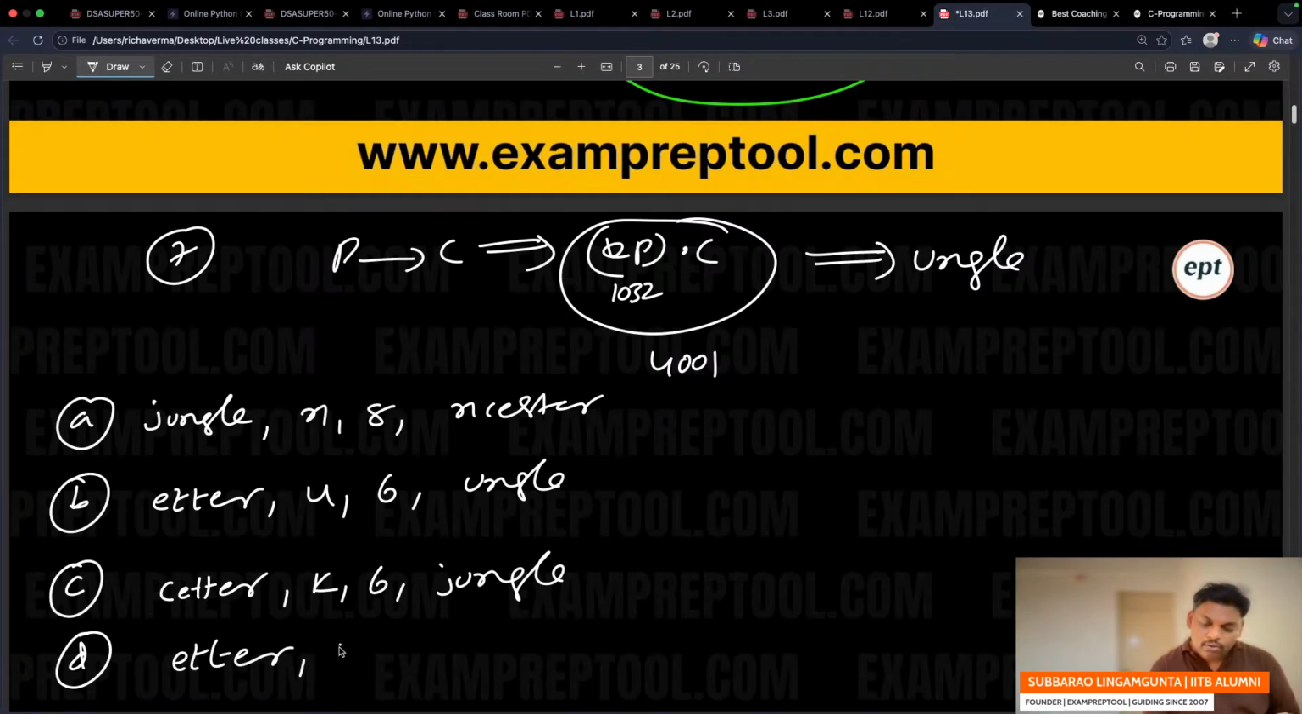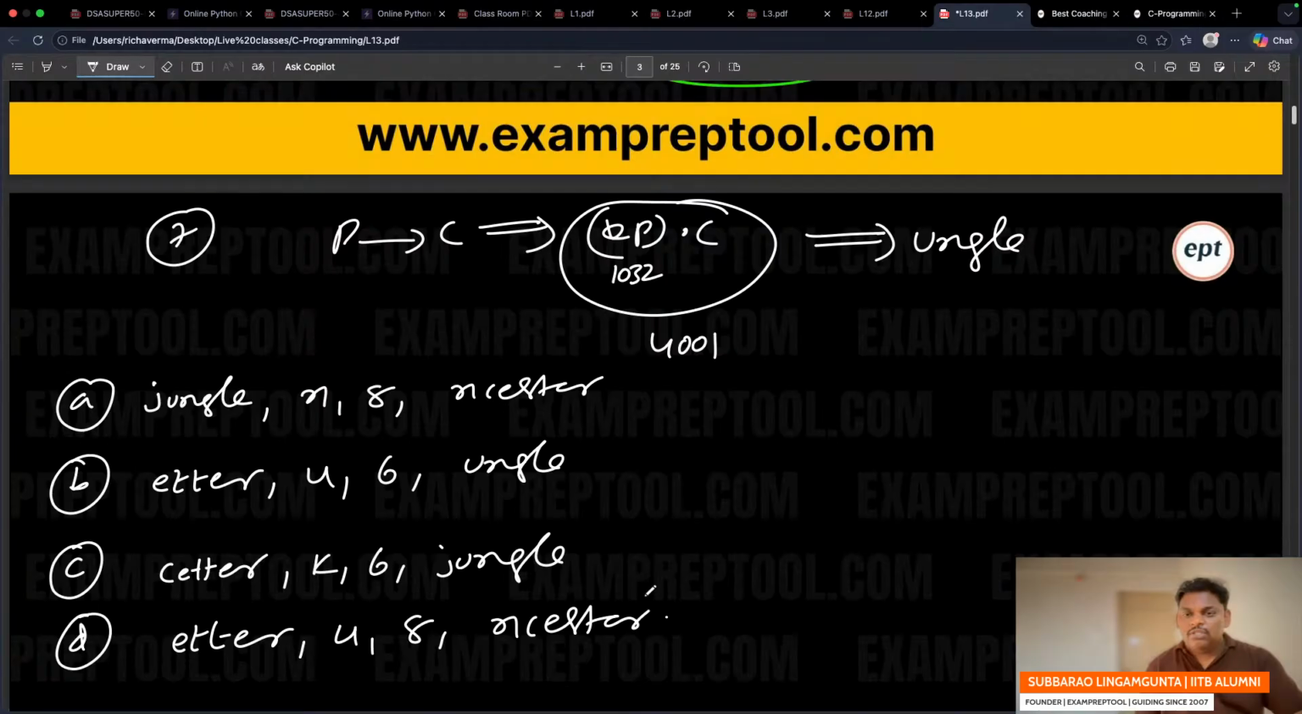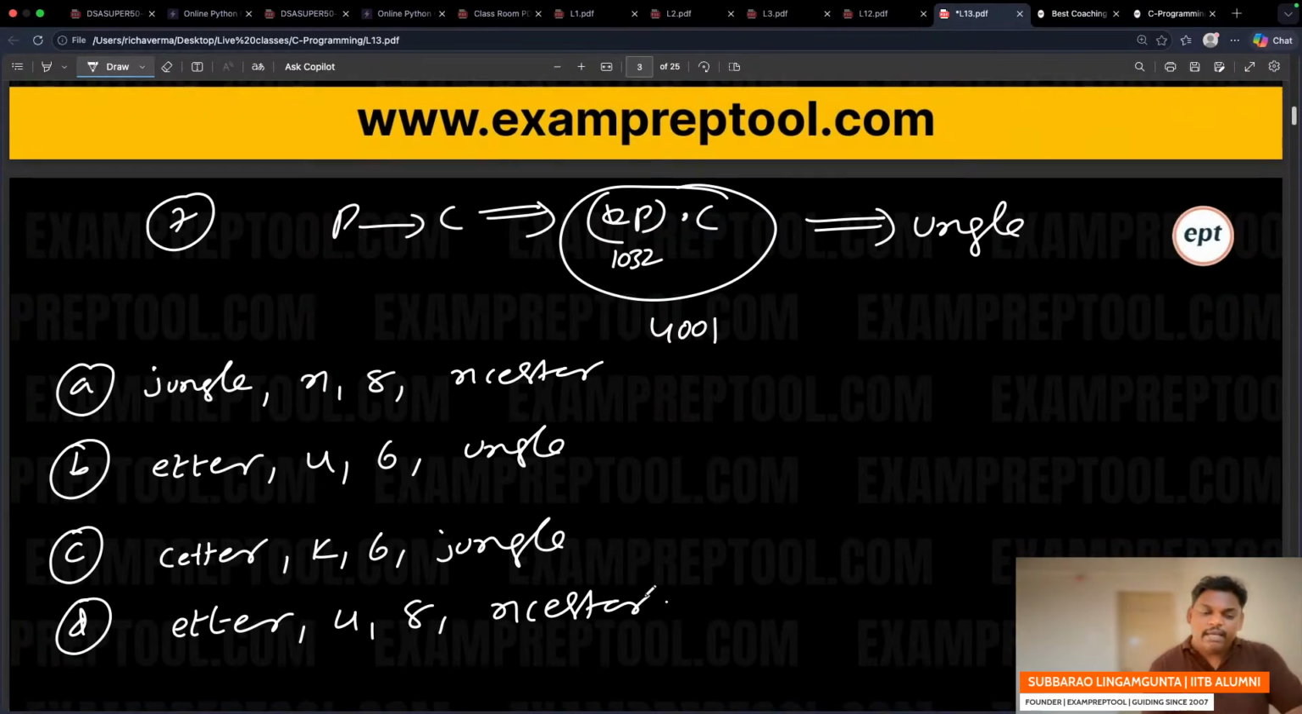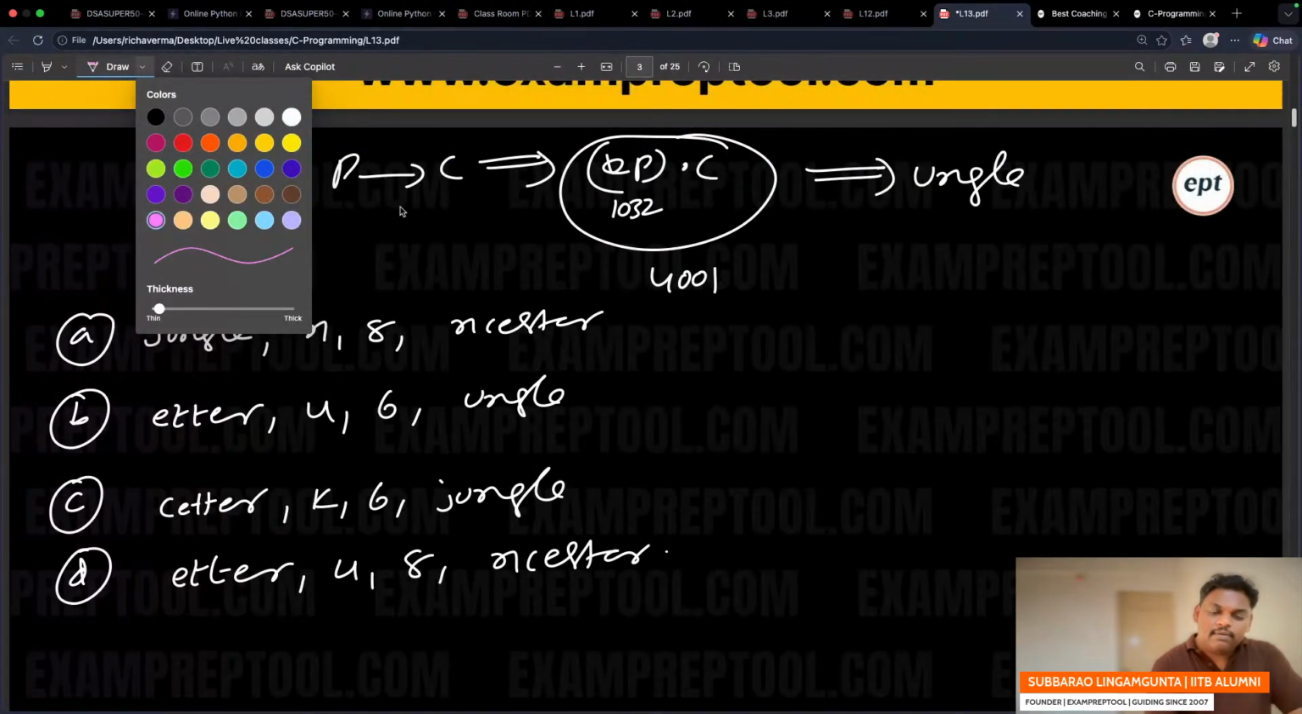ITER U8 NCSTOR. If you make a small mistake, one option will still match. I think the answer is B. The answer is B.